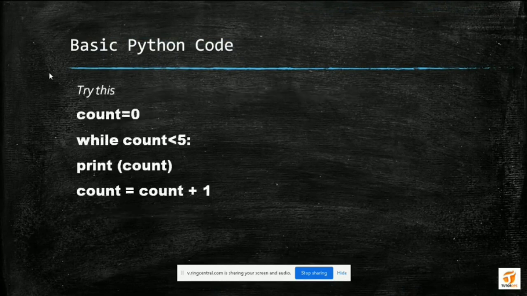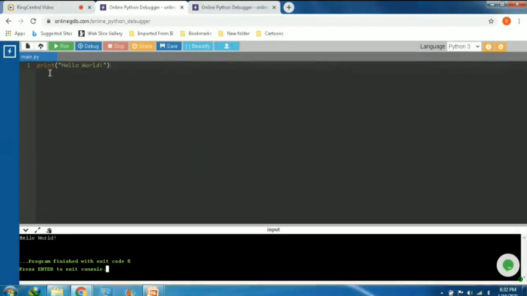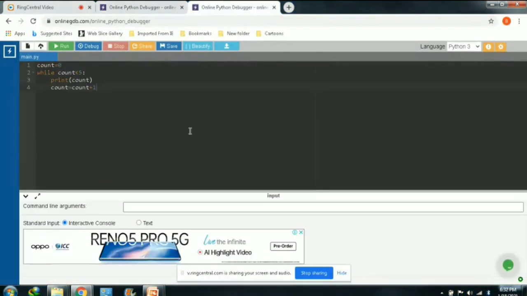Basic Python code. Now we'll try a bit harder code. Count equal to 0. While count less than 5, print count, count equal to count plus 1. Let's try this in the compiler. So count equal to 0. Count is a variable which is defined as 0. While count is less than 5, we're running a loop here. We'll come to it at a later point in the modules and describe the loops in detail.